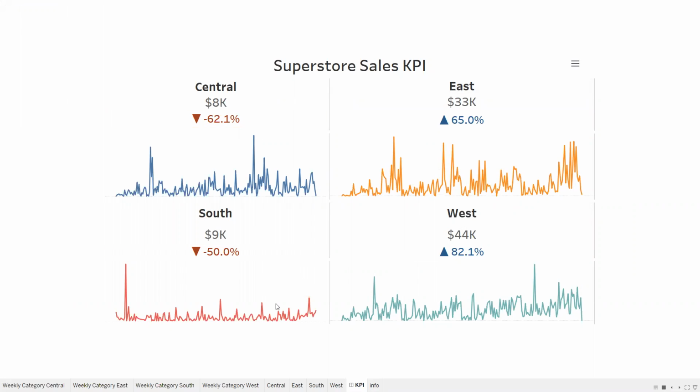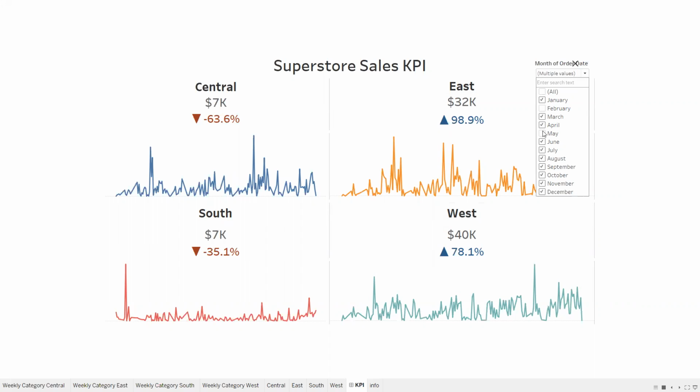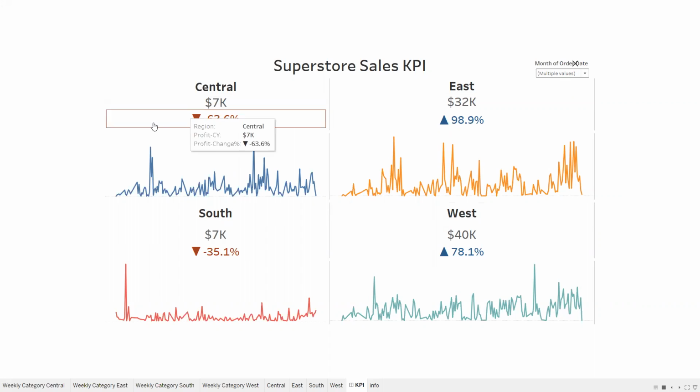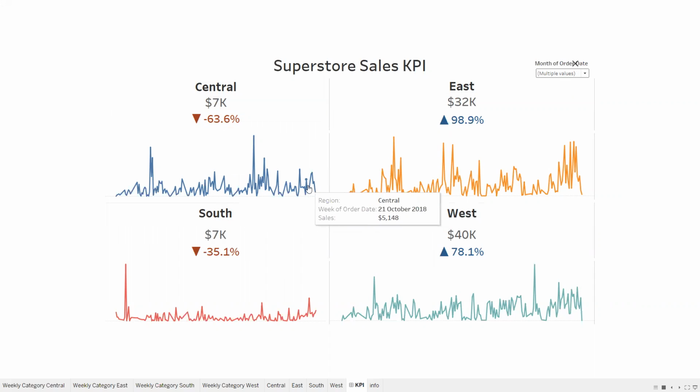So this is my KPI dashboard. This is my region: central, east, south, west. When I apply a filter here on the basis of a particular month, my trend changes here. This is my KPI that shows total sales. In the current year we have total sales of 7K. Compared to last year, we see a 63.6% reduction in my sales in the central region. So this KPI gives us the information.